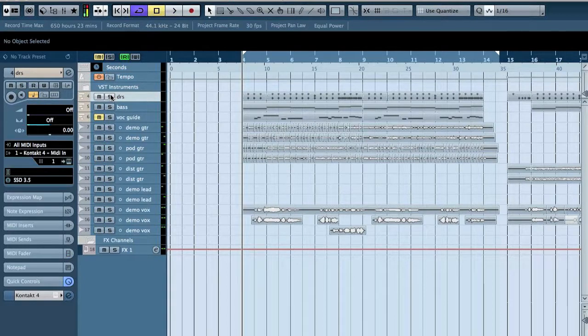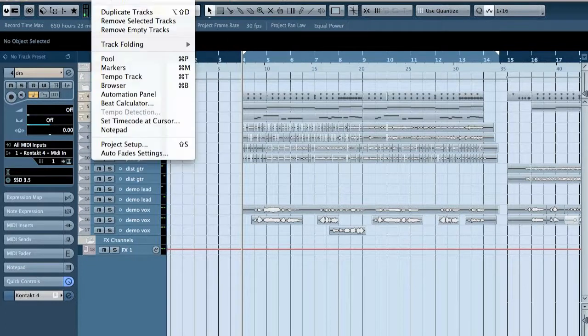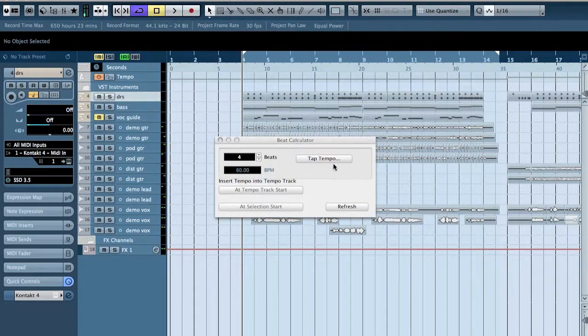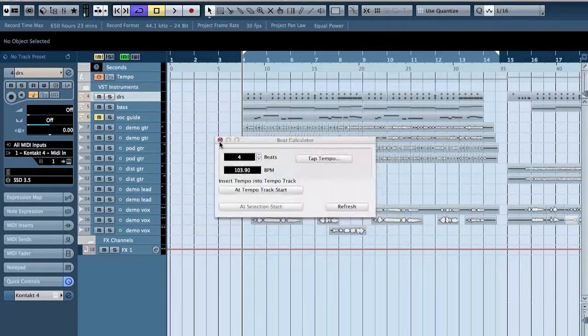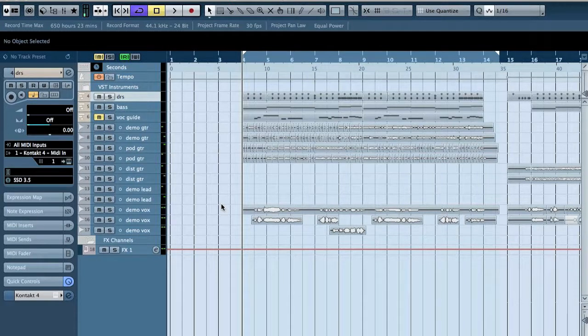What I usually do first is go to Project and Beat Calculator, where there's the tap tempo. I just tap the space bar until I find the tempo that I like. Then I run it to the closest number, so in this case it would be 104. Then I set the project tempo to that and start recording the ideas down.